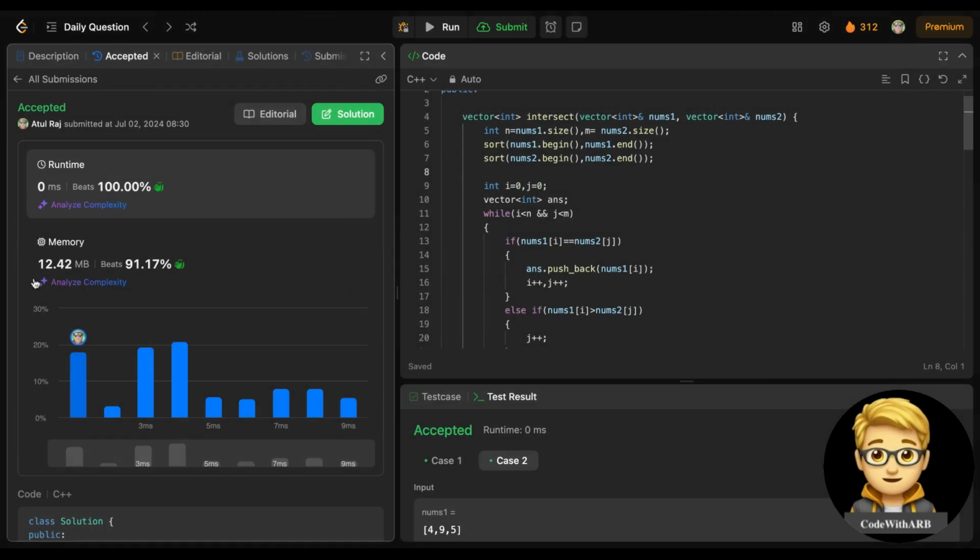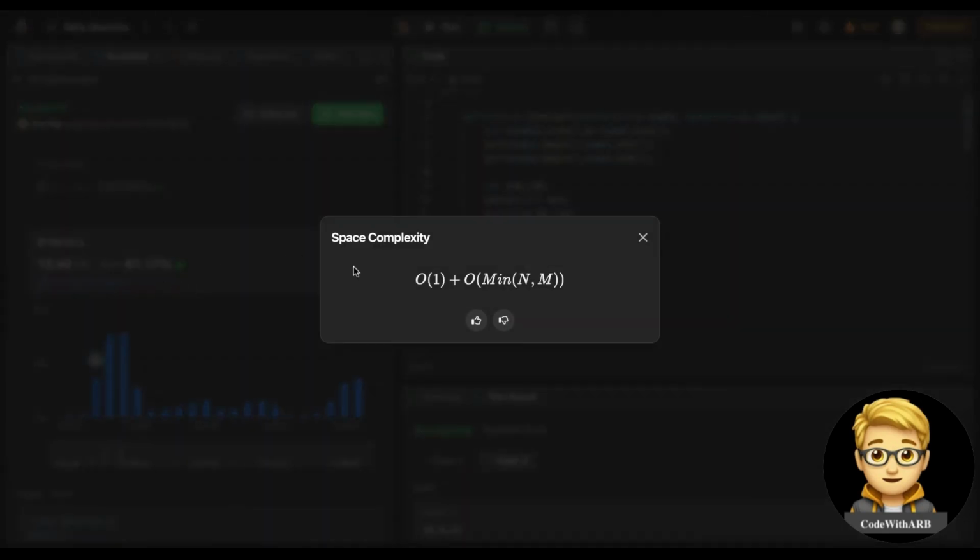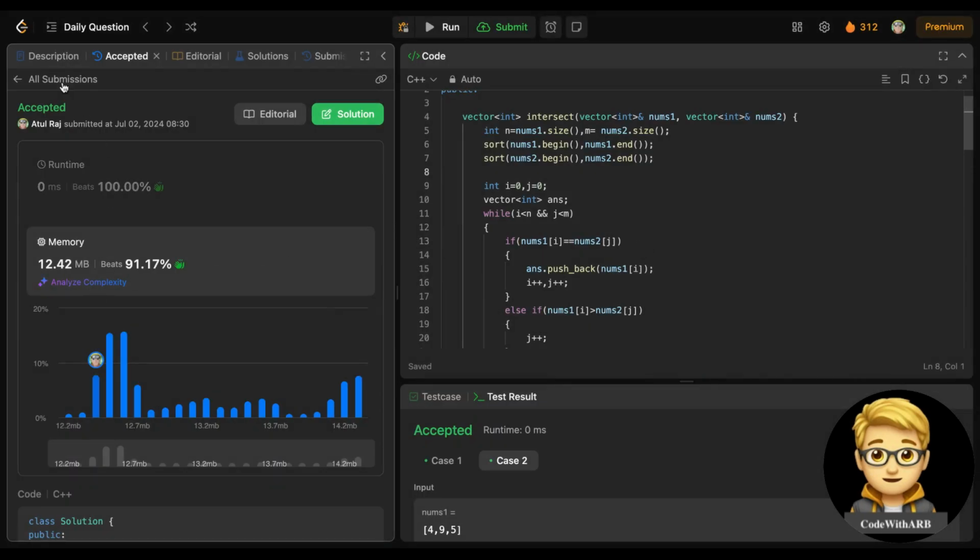If you see the analyzed time complexity, it will give n log n plus m log m. That's the same, and we can also see the memory is O of minimum of n comma m, because this is due to the answer, and previously it was O of 1, right? So let's just click it. So this is the new feature by LeetCode. You can see that.